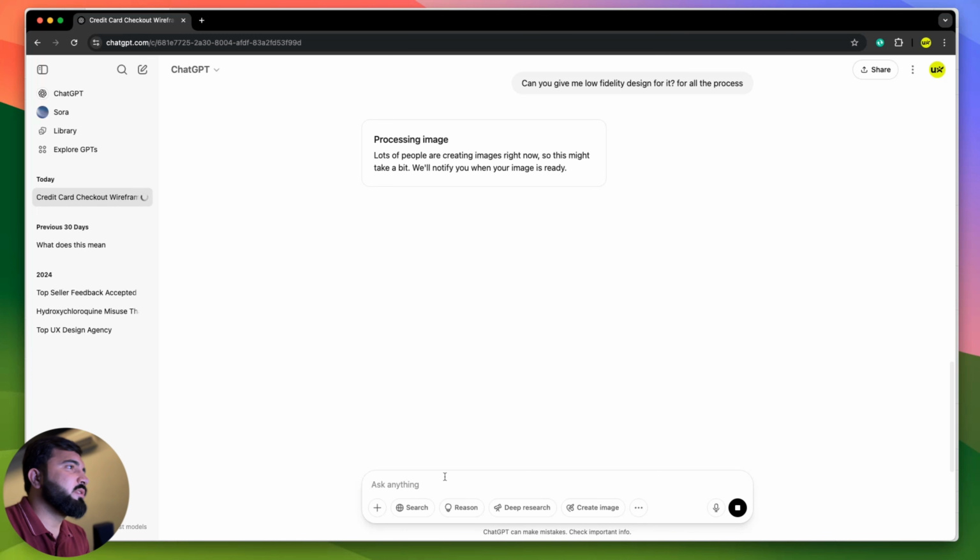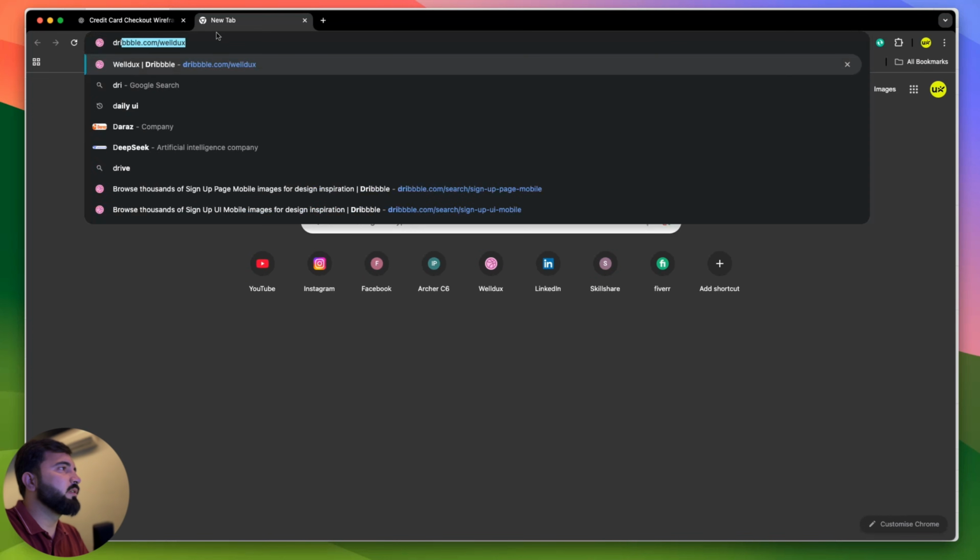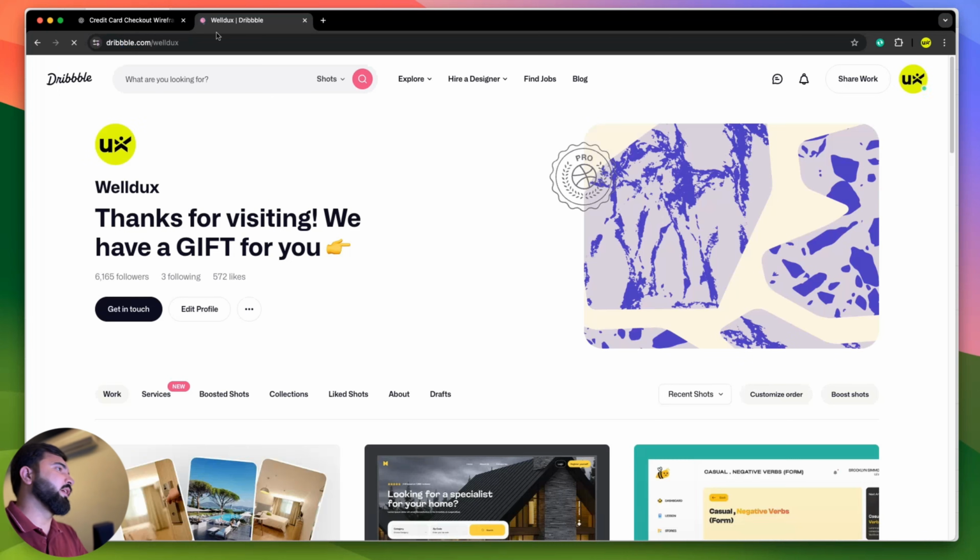Processing, images loading. Lots of people are creating images right now, so this might take a bit. We will be notified when the image is ready. So let's wait for it and see what they come up with. But in the meantime, we will go to Dribbble and try to find some inspiration.